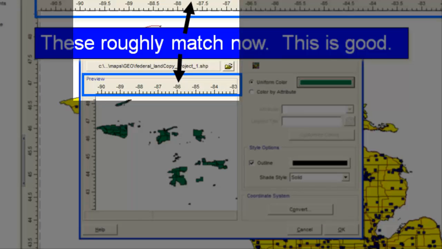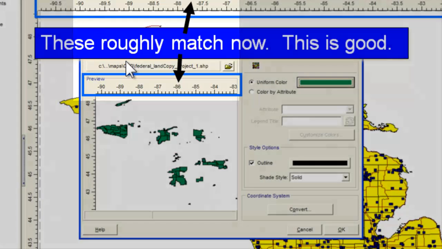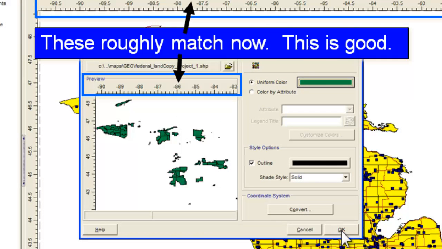And now we can see, once that converter did its work, that these numbers here roughly match these numbers here, so we're in good shape. And you can click on the OK button here to finish importing that shapefile into your TEISS project.